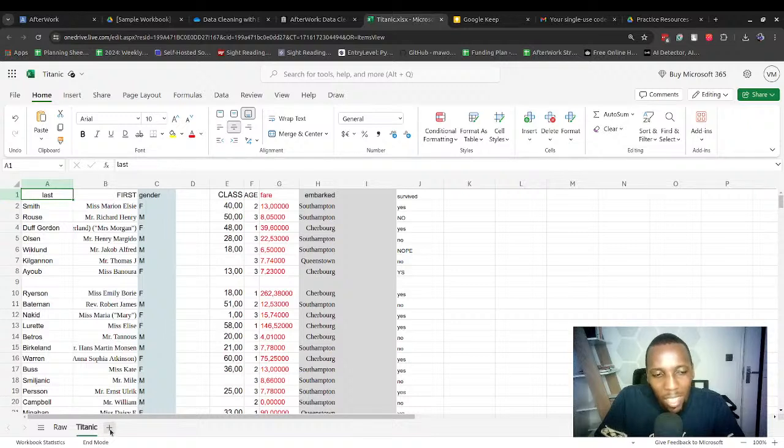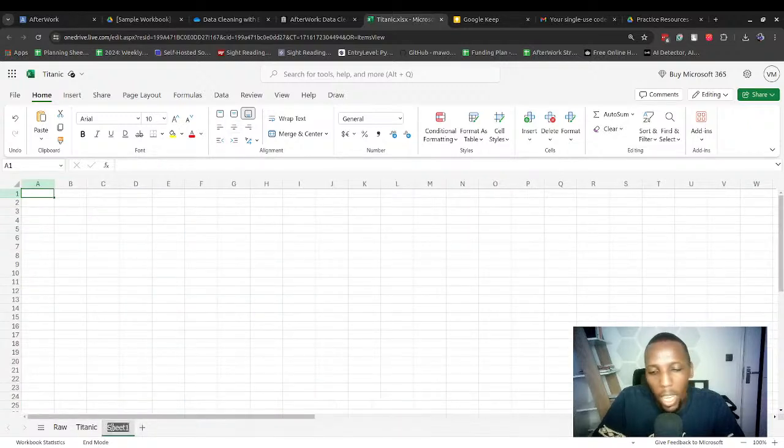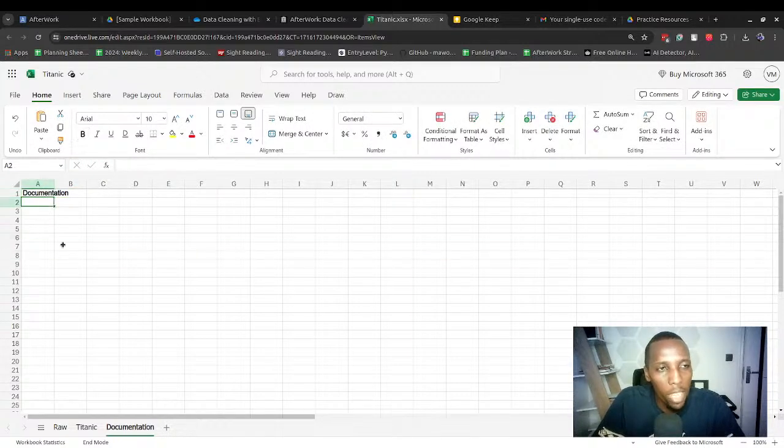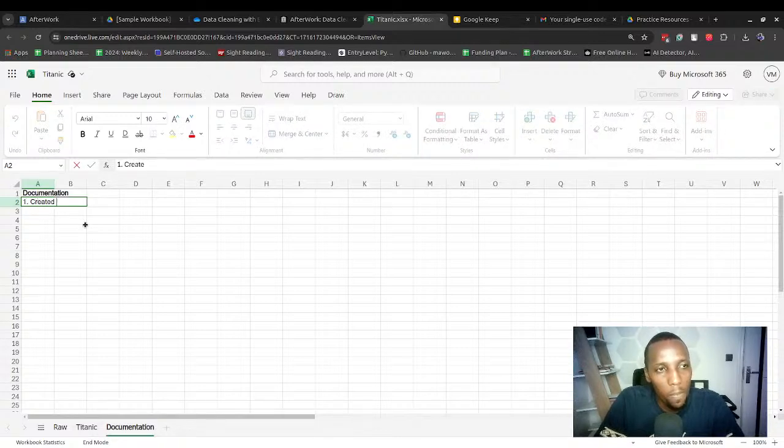So let's create a new sheet, and we are going to call it documentation. This is where we're going to have our data cleaning steps. Inside the first row, you can just say documentation as the header, and we are going to have our steps taken there. So you can just say the first step that we've taken: created a copy of the original data set.